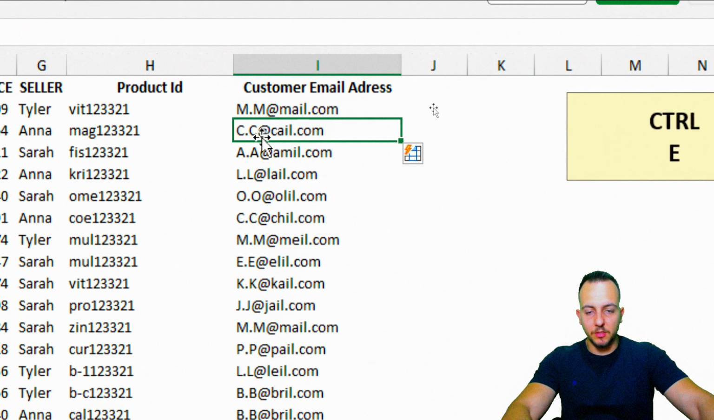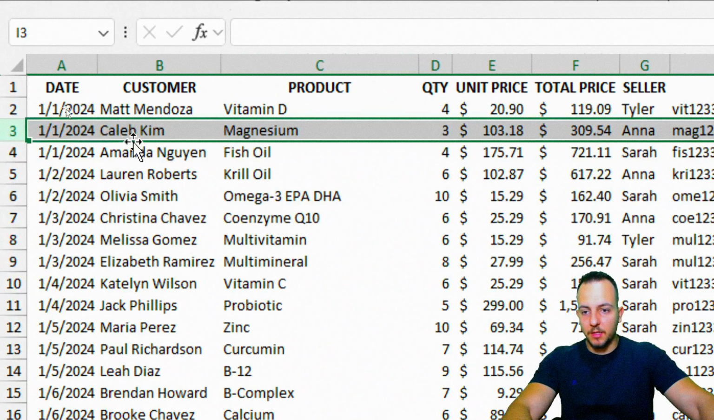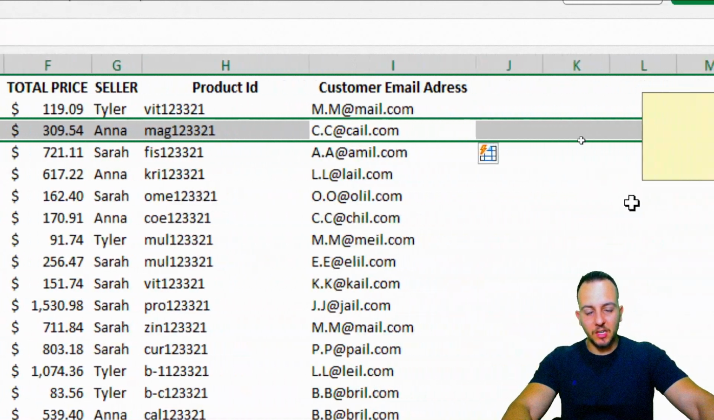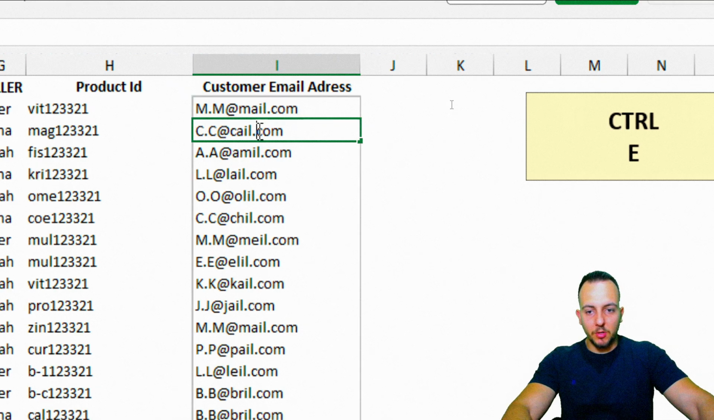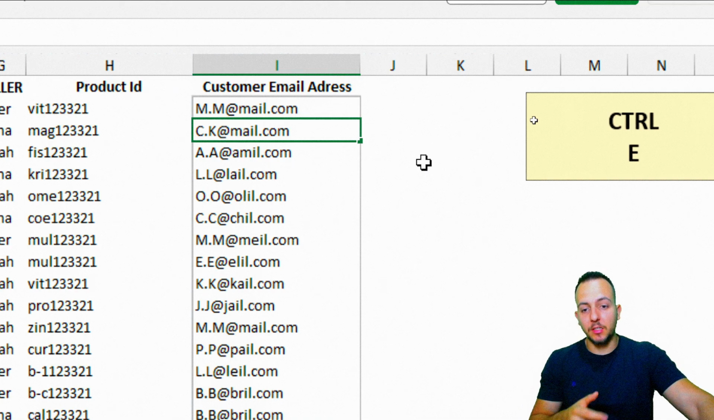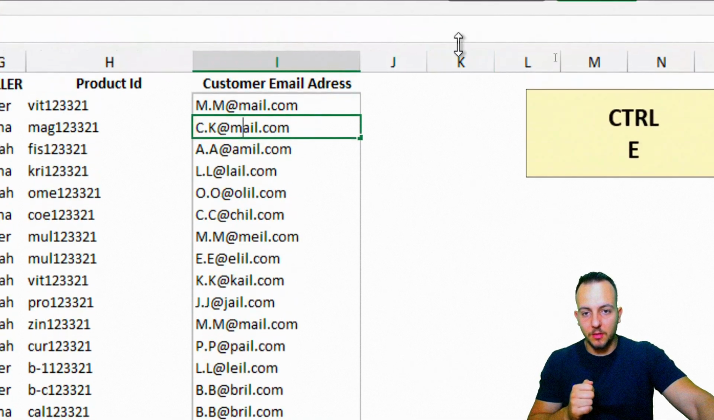Let's check here. The second row, I have Caleb King, so C and K. Here I got C and C. No, it's not correct, Excel. So as Excel just gives us here an arrow, I'm gonna double click here in the cell where I got the first arrow, and then I'm gonna make it right, correct. C and K at mail.com, and then I'm gonna press enter, and then Excel is gonna understand better what I need to do, and it's gonna correct everything else for me.